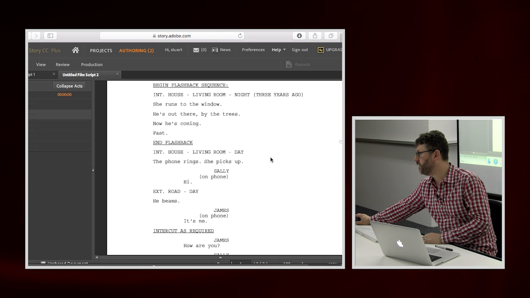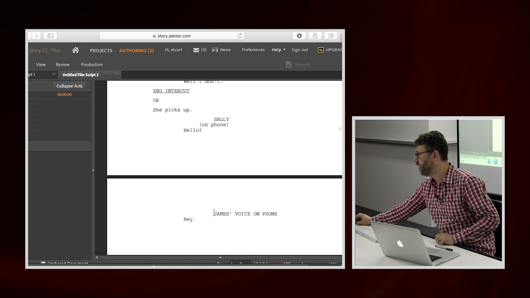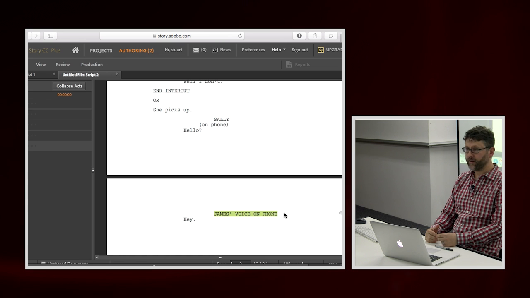All right. Imagine then that you wanted to write a scene where we didn't see both sides of the conversation. I've seen this done lots of different ways. I've seen it done with a VO, which I personally don't think is right, because I think a voiceover usually means narration or inner thoughts, as opposed to something that we can then hear. I've seen people use OS, off screen, which I also don't think is right because they're not physically in the space. The way that I like to do it is, here we go, Sally on phone, hello, and then "James's voice on phone" as a character slug to tell us that we're hearing his voice.